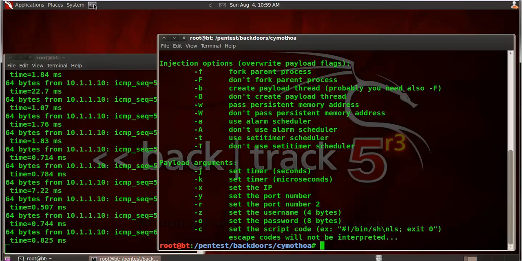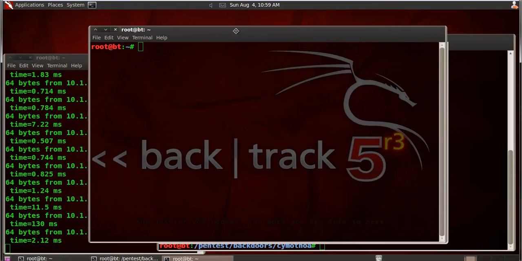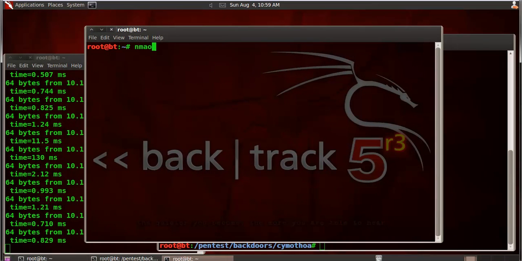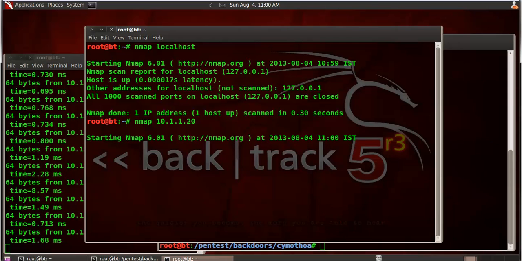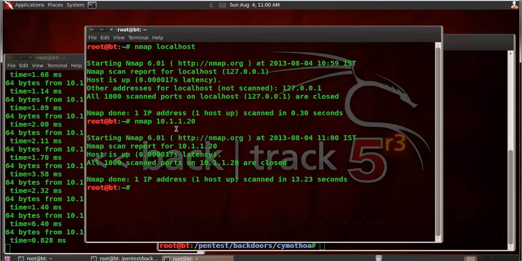Before that, let's open another terminal and scan our localhost. Scanning completed. I scanned my own IP address and localhost, and both are the same. There is no open port here on the Backtrack machine. Notice this. Minimize.